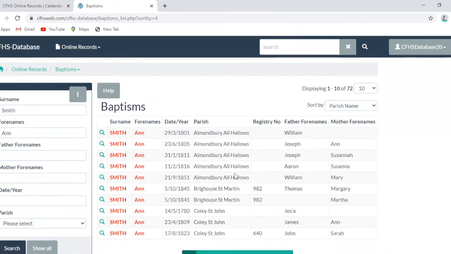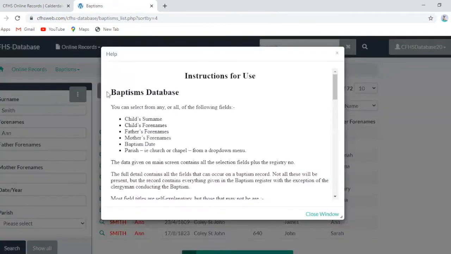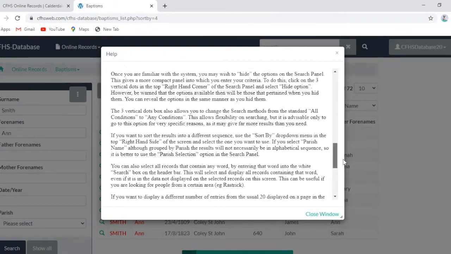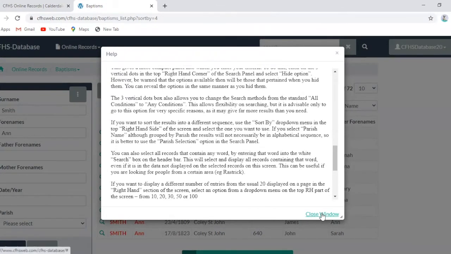The next facility is the use of the help option. You will remember that a full set of instructions is available on the Society website. However, if you want to refer to these while using the databases, click on the Help button here. Here you can see the instructions, which are slightly different from those on the website, as the detail for the database you are using comes first, here, baptisms, followed by the general instructions later. You can close the window, closing there.